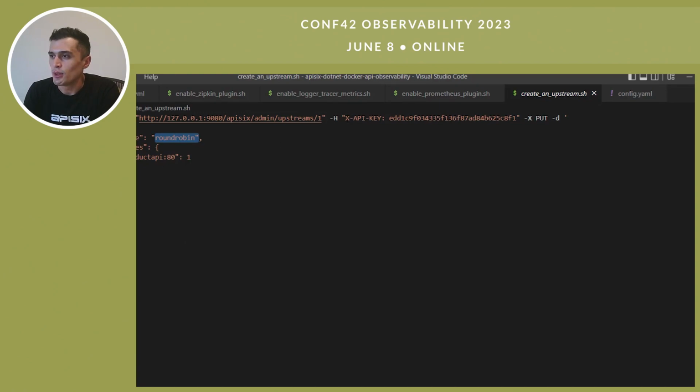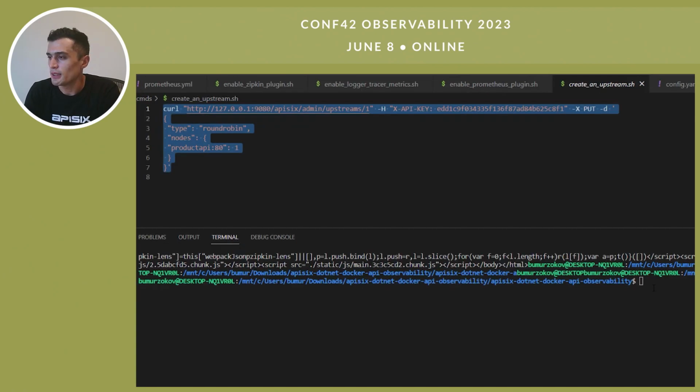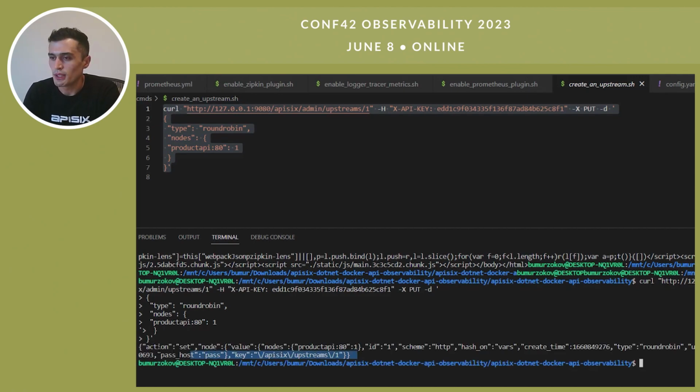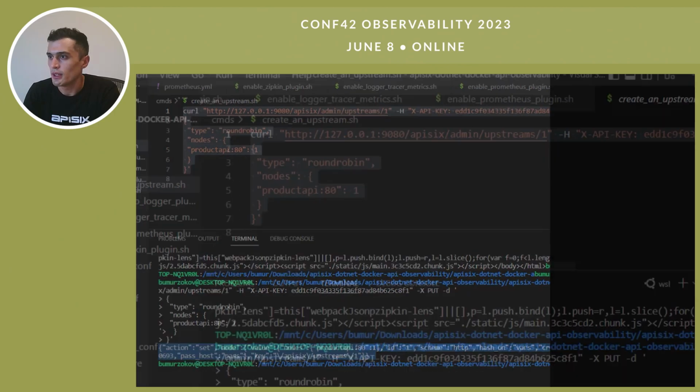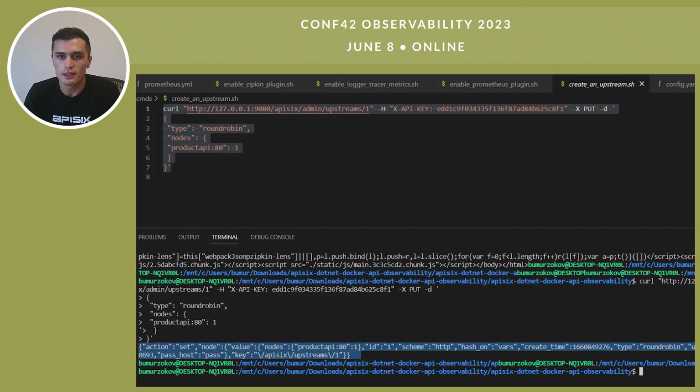So, and then if you notice, each request we are sending with an API key, securely, to talk to the admin API. So first things first, let's create the first upstream. I will just copy this command line example and paste it to my terminal and press enter. As you can see now, APISIX returns a successful response. It means everything is good, and our upstream is created.